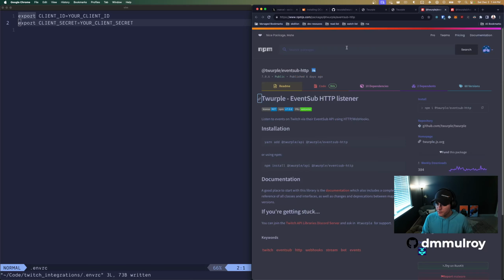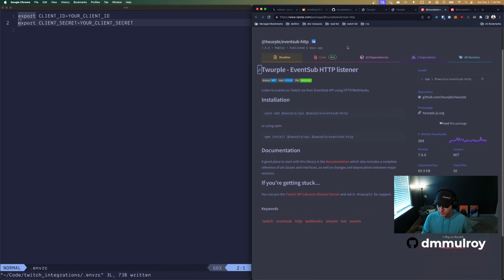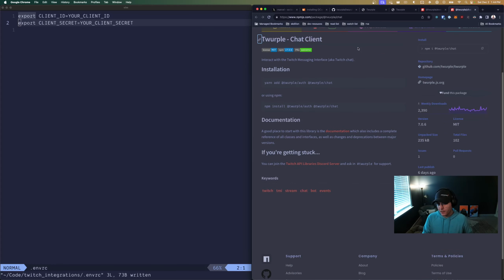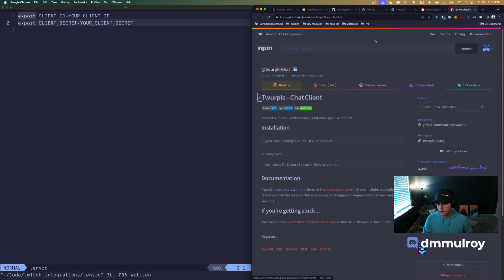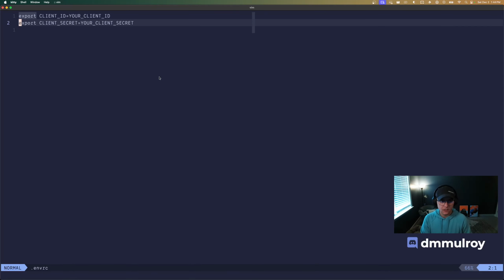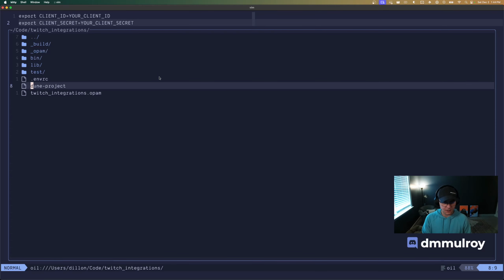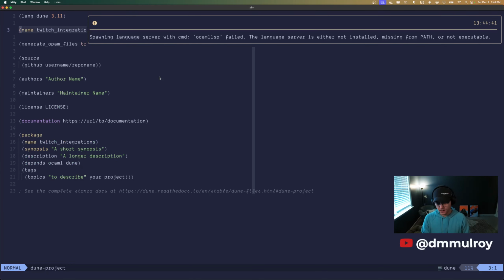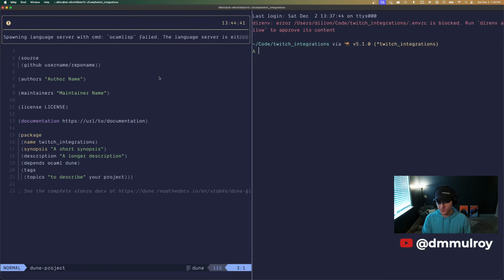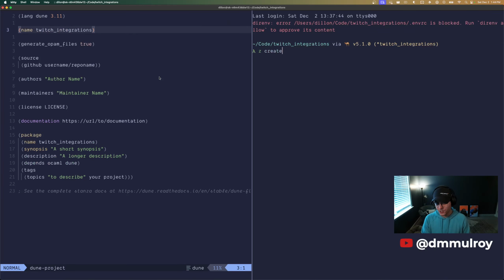So how do we know if we want the event PubSub listener versus, like, we will want the chat client too. All right, let's start by getting Melange set up. So let's go to our Doom project and let's split open another terminal and we'll go to Z, create melange app.